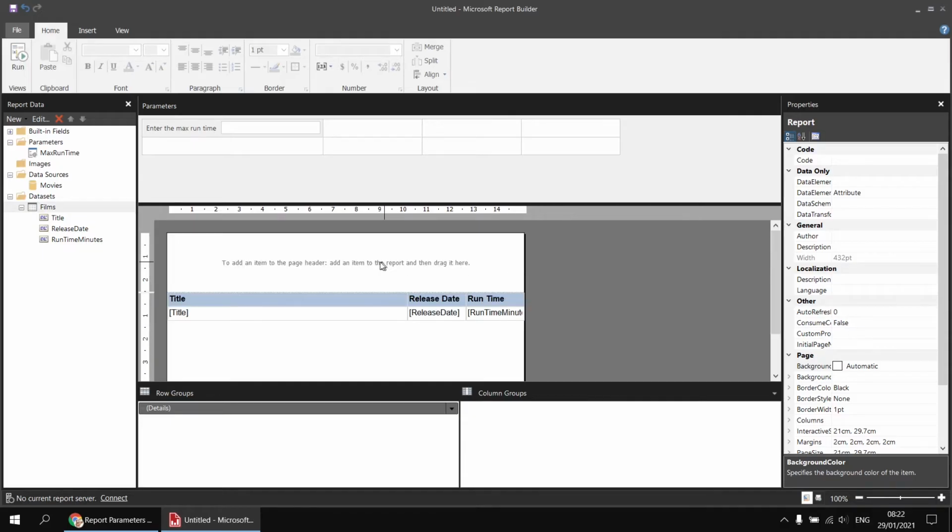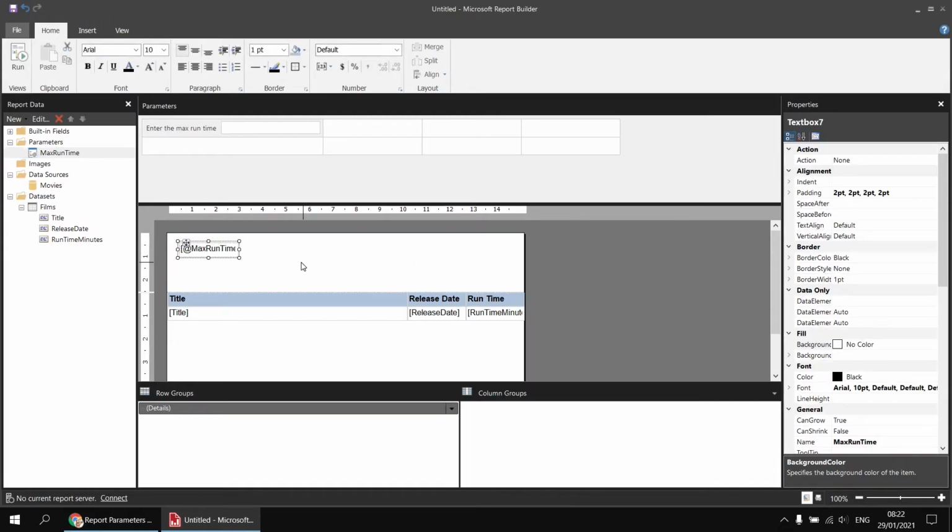What I can then do is add my max runtime parameter by either inserting a text box manually and then referencing that value, or even more simply, clicking and dragging either of the two parameters that I can see from the parameters panel or the parameters folder. Just drag it directly into the page header.